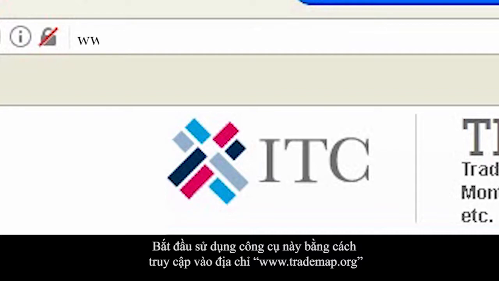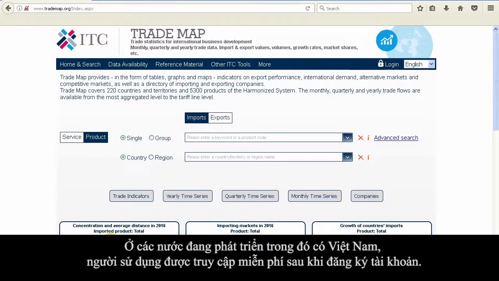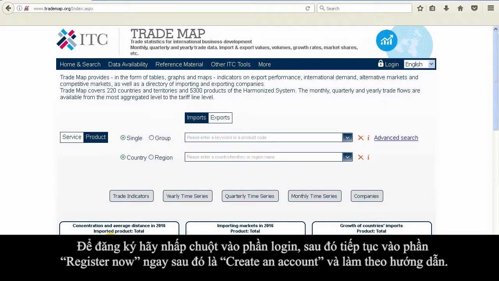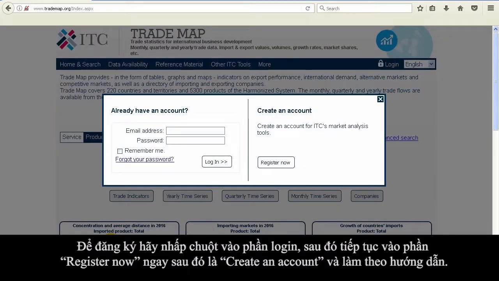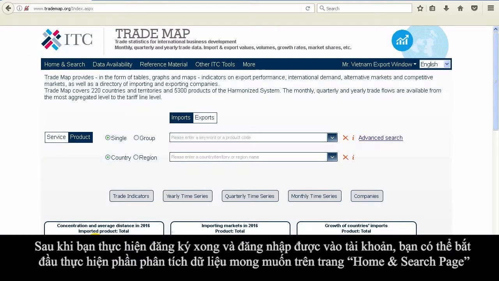To enter the tool, start from www.trademap.org. Users in developing countries, including Vietnam, can get free access to this tool after registering. To register, click on the Login link, then the Register Now button under Create an Account, and follow the instructions.